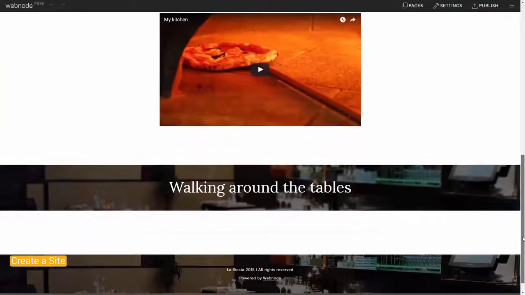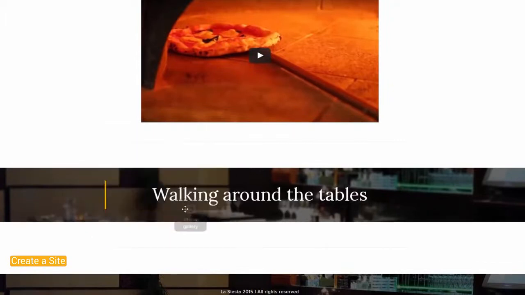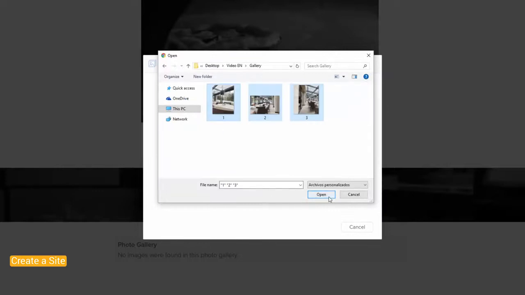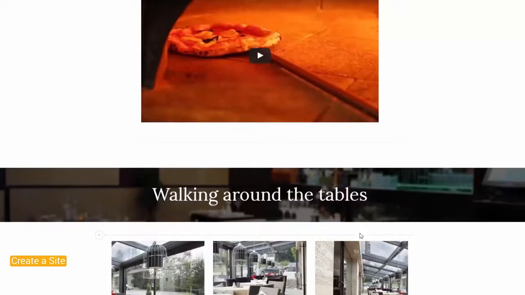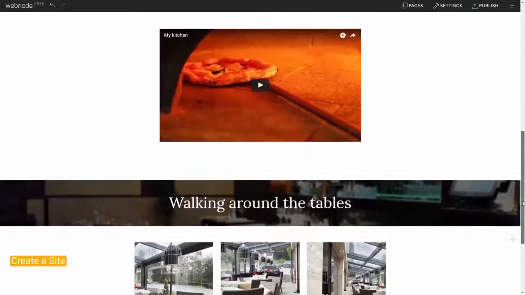Finally, let's add a photo gallery. First, click the plus to add a section and place it where you want it. Click Upload Images and select the ones you would like to use. Once they are uploaded, click Close. To view the images in full screen, simply click the thumbnail on your published website.